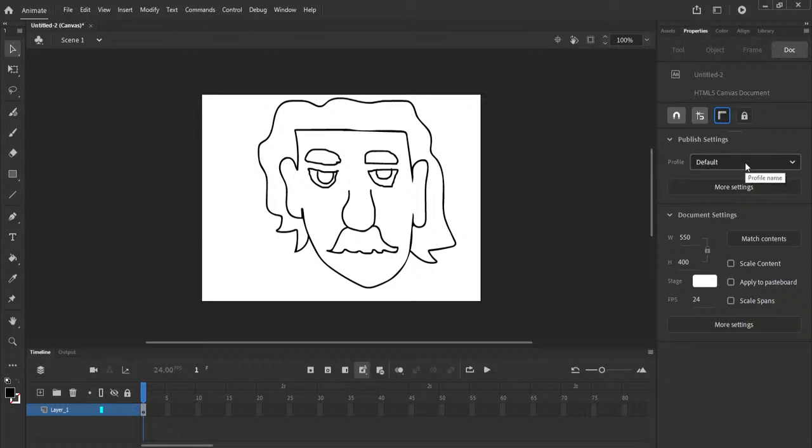Now I have here the publishing profile. This one you don't have to worry about right now. Once we start exporting our animation, then we will come and see what it is. But basically, what we have to look at right now is that the size of the canvas is 550 pixels width and 400 pixels height. These are in pixels.